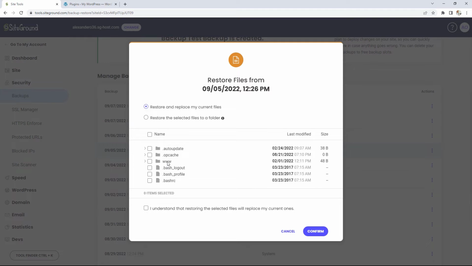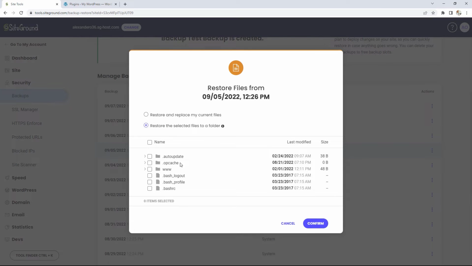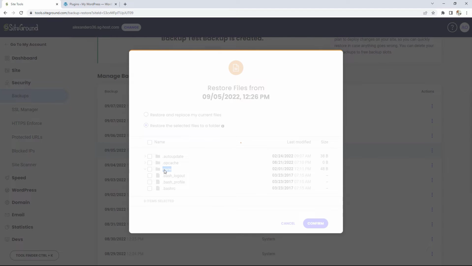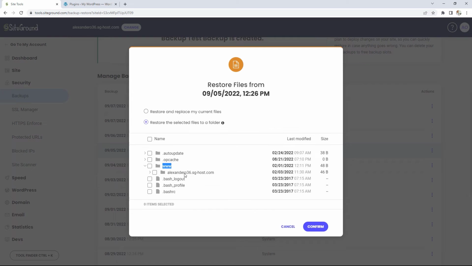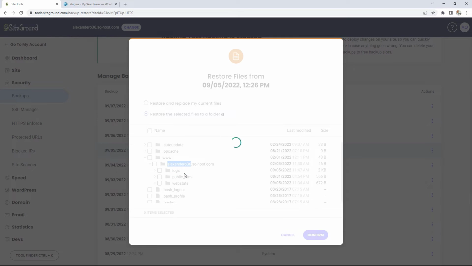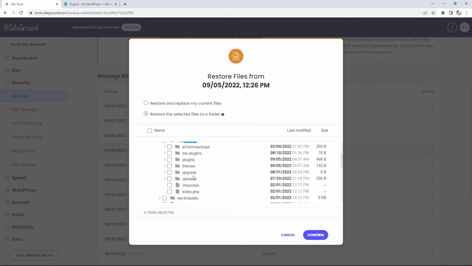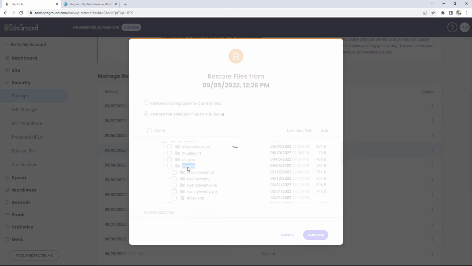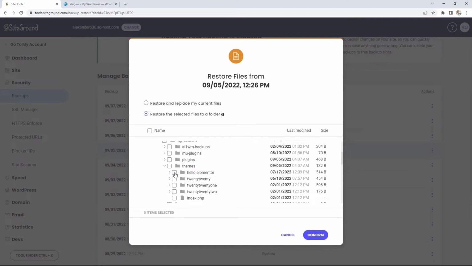This is, of course, a bit more advanced. So only do this if you know what you're doing. So if I wanted to select particular files, I'll simply choose the second option in here. I can go to www as an example, and then I can expand the site in here. Go to public HTML, go to WP content, and let's go to themes. So let's say, for example, I wanted to restore all the files in my themes in here. I'll simply choose the themes I wanted to restore, like that, and then simply click on confirm.